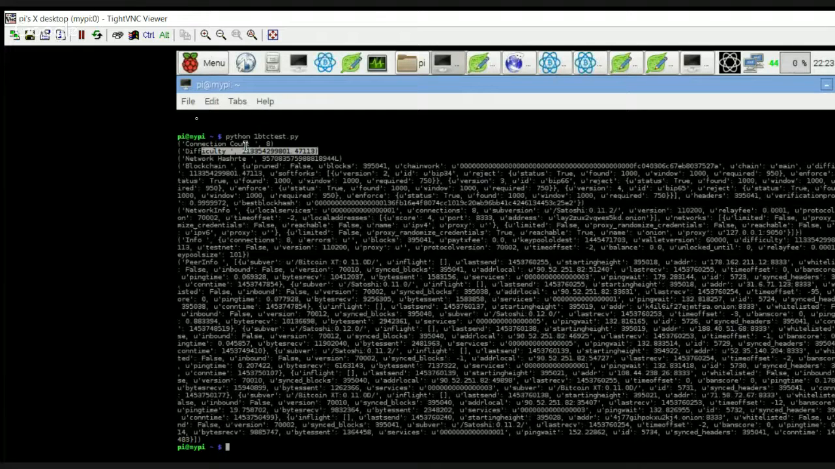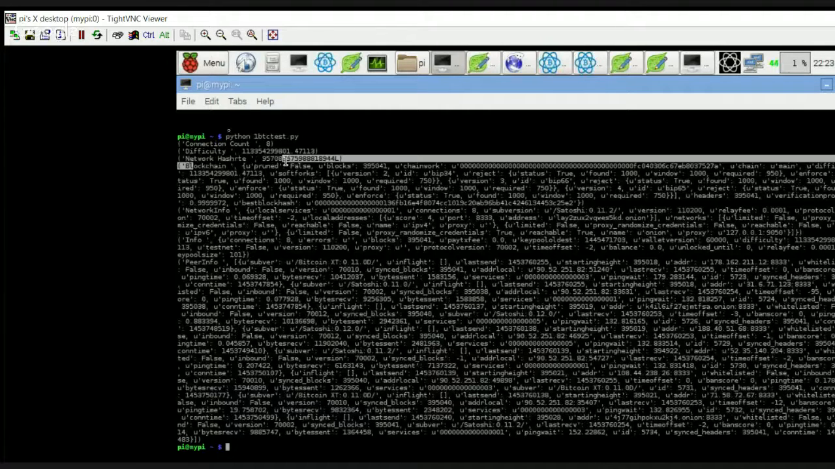You can then also see it reports back the actual Bitcoin difficulty. It's just over 113 billion. It's quite big. And then it gives us the network hash rate. So it's 0.95 exahash. Not long until it gets over an exahash now.